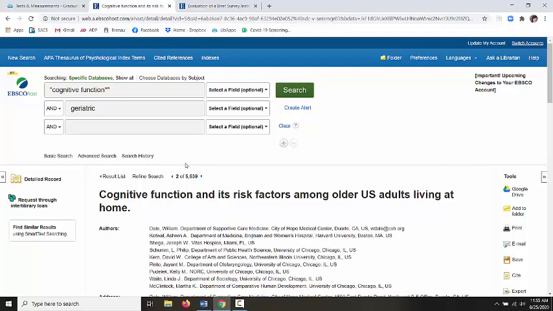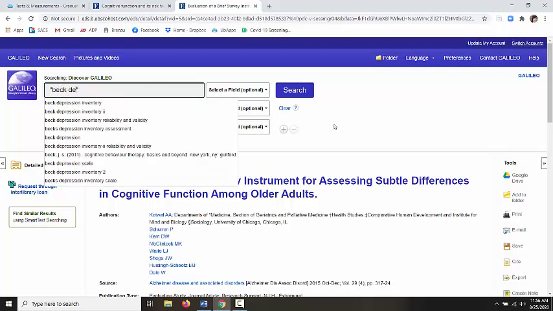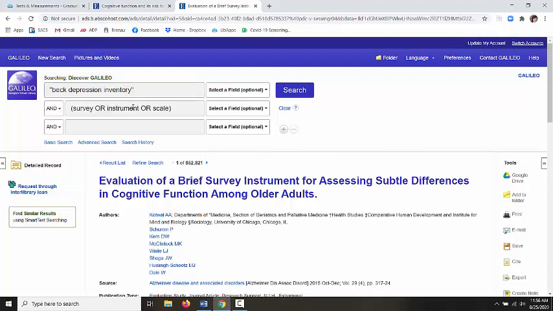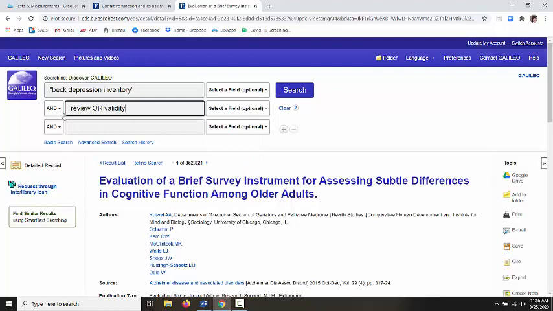So to find those reviews, we're going to go back into Galileo, and instead of the idea of what we want to study, we're actually going to put in the name of our measure that we found from our other searching. And I'm going to say Beck Depression Inventory. And then here, instead of survey or instrument or scale, we want to try review or validity.